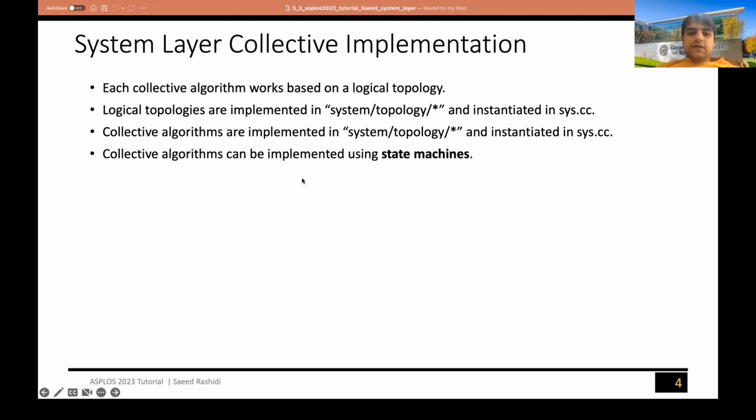And then we have the logical topologies here, and the collective algorithms are in system/collective. So this is just a small typo here. These two subfolders are the most important subfolders here. And for collective algorithms, I want to explain how they work.